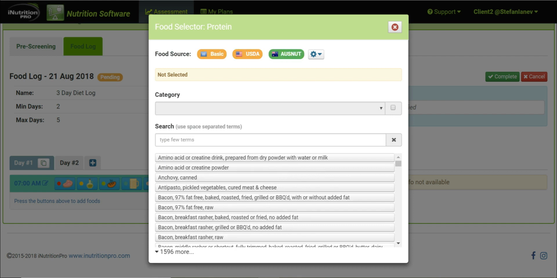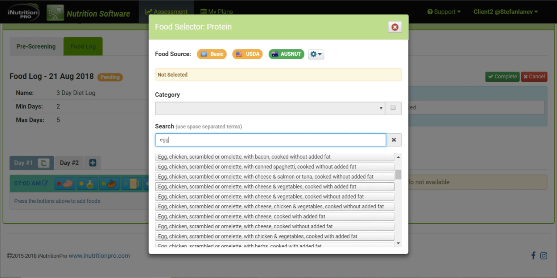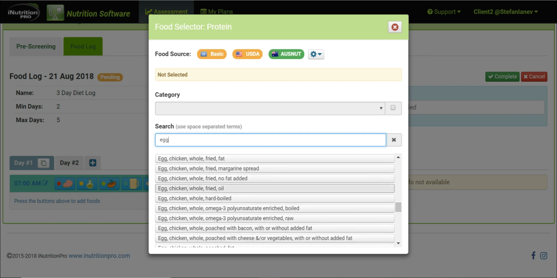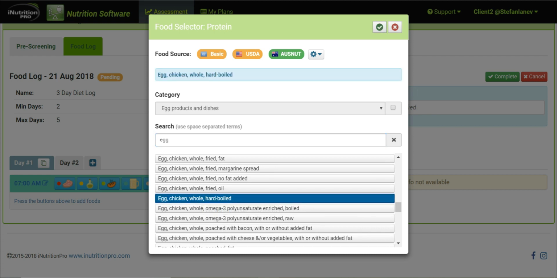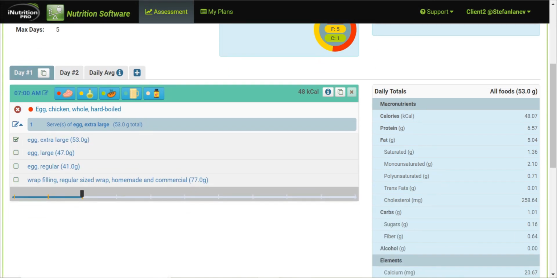So let's say in this particular case, I want to do a search for eggs. I would go ahead and start typing eggs, and then notice the various options for eggs are going to start showing up. Once I've made my selection, I'll just click the tick button. And now from here, I need to select the serving size. So notice if I click on the icon here, that'll give me several different serving options. One extra large egg, for example, is 53 grams. Suppose you had 3 eggs with that meal, you would increase that to 3 servings.